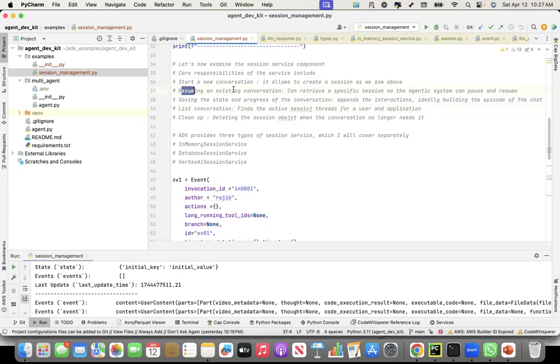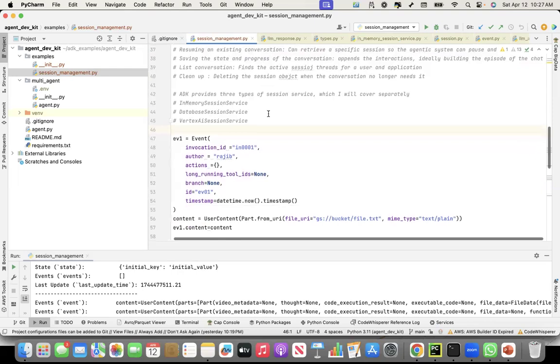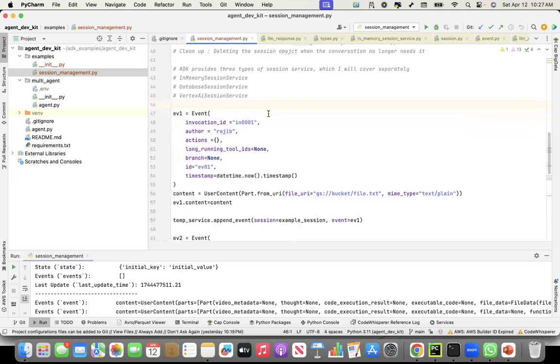This part I said I'll explore later on, but let's explore the rest. Saving the state or the progress of the conversation, right? So let's say as part of the conversation, there is an event that happened, right? There is a particular event of that conversation I want to store, right? ADK has provided an event data architecture also, and this is a beautifully thought through architecture.